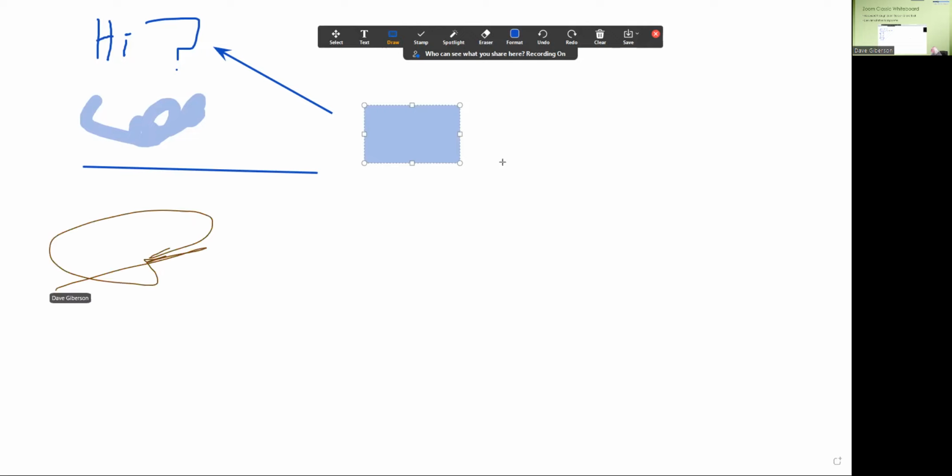Now I can squiggle. So right at the top of the screen, somebody found it, you have a view options menu, a little black button labeled view options, just to the right of a green rectangle. And if you click on that, you get a menu, and in that menu is an annotation option. If you click on that annotation option, then you can draw on the whiteboard as well.